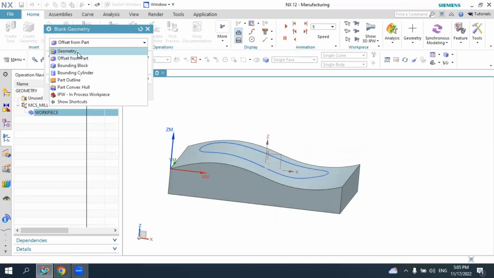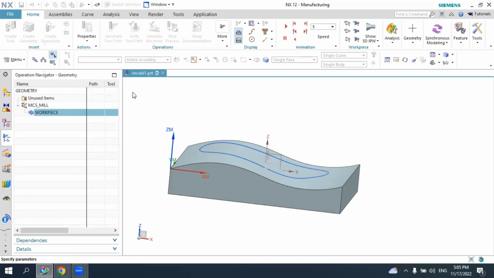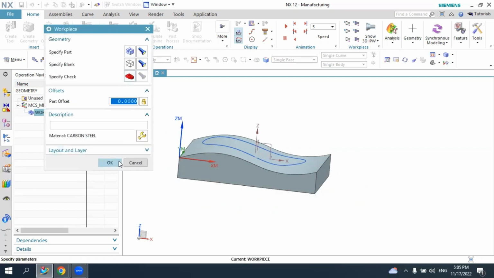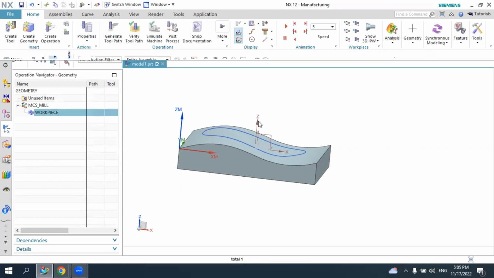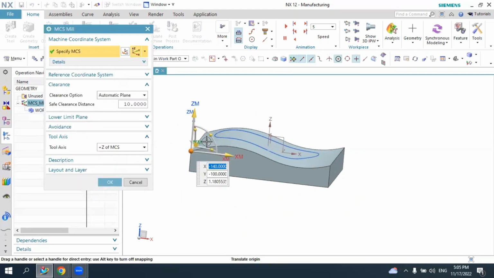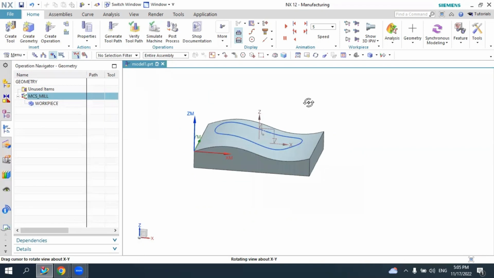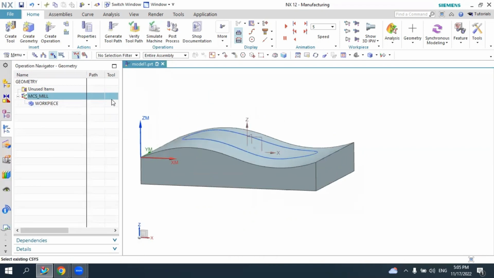So far we have seen the geometry, boundary block, and boundary cylinder. Now we use the offset from the part. Click OK. You can specify any number here; I just put 1 millimeter. Click OK. Now double click on the coordinate system. I want to keep my coordinate system at the zero point here. Click OK. So this is the initial setting.